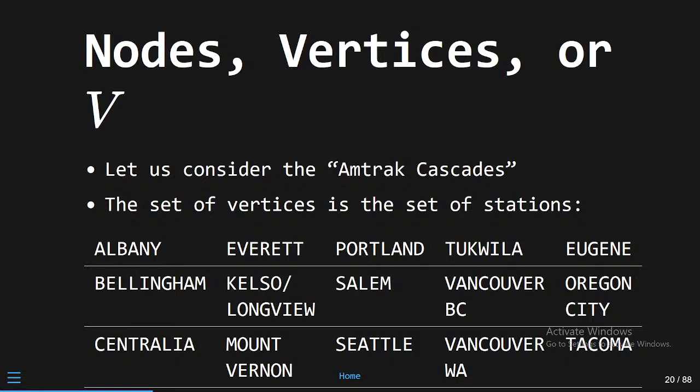Anyways, these are the stations on the Amtrak Cascades. I think there's 14 of them, but this looks like 15. So maybe there's 15 of them. Something really fun you can do.